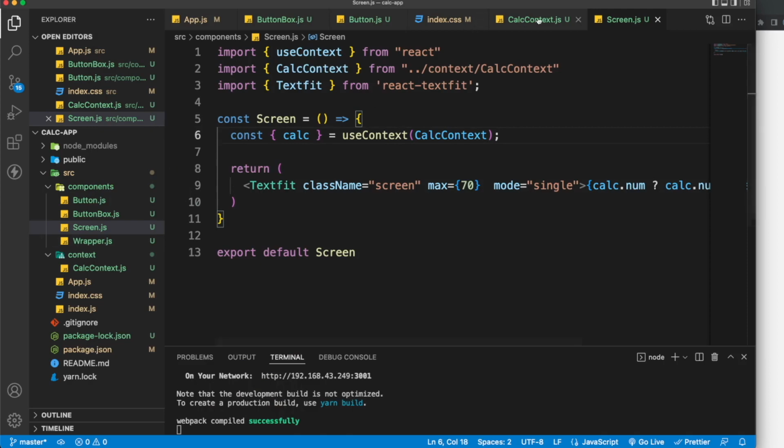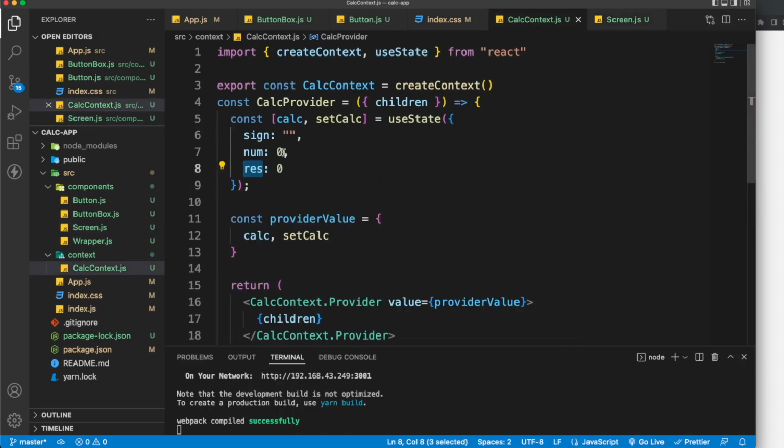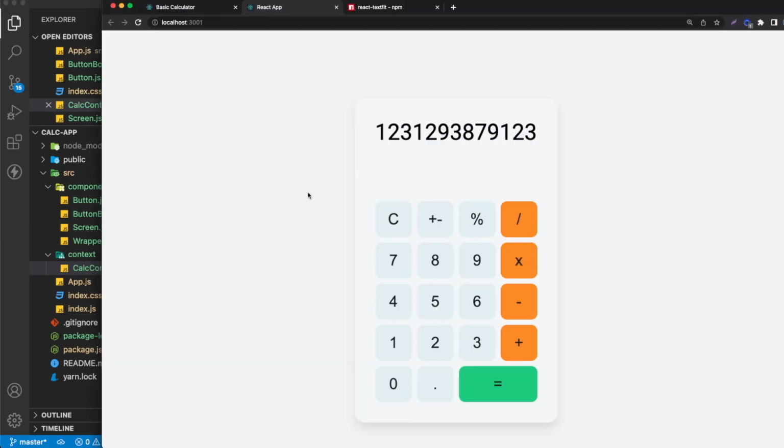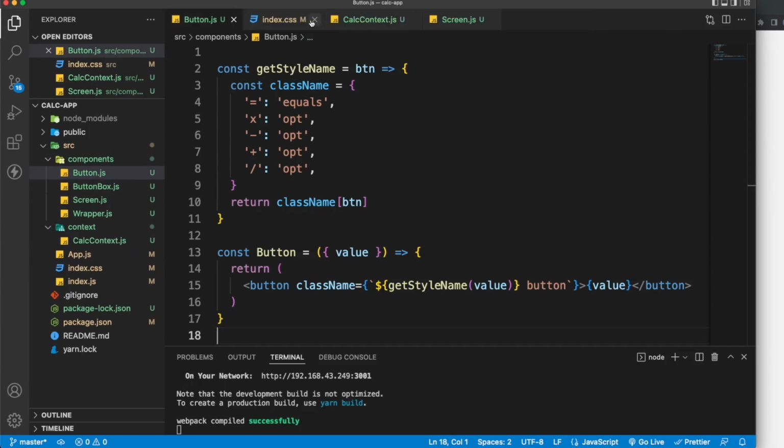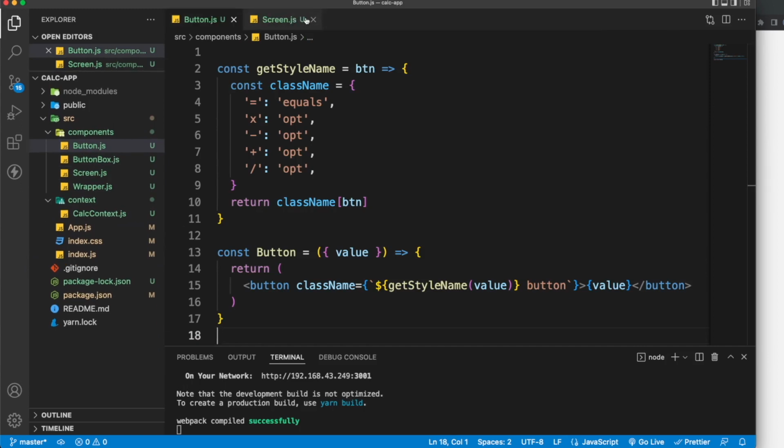But if I change the calc context here to another number, let's say this number here, and I save, as you can see, it's showing in here. Okay, pretty nice. So next, let's go to the button component here. I'm going to close all these components, this CSS, this context, and this screen.